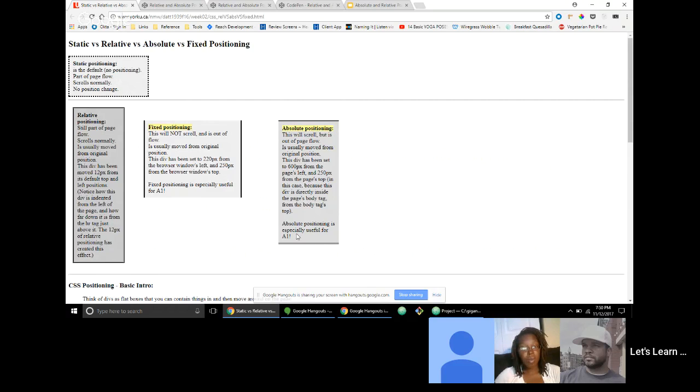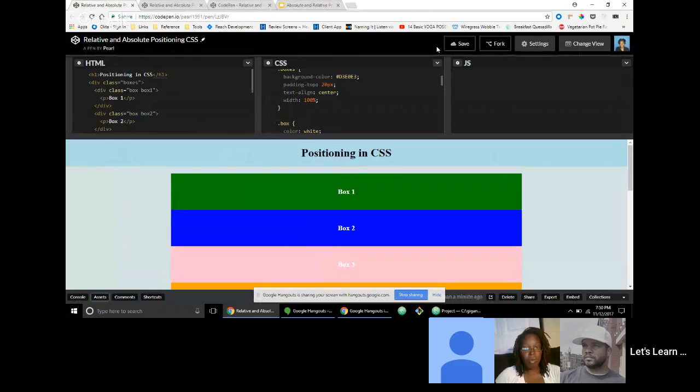Does anybody have any questions yet? No? Okay. Then we can move on into our first exercise with relative and absolute positioning.